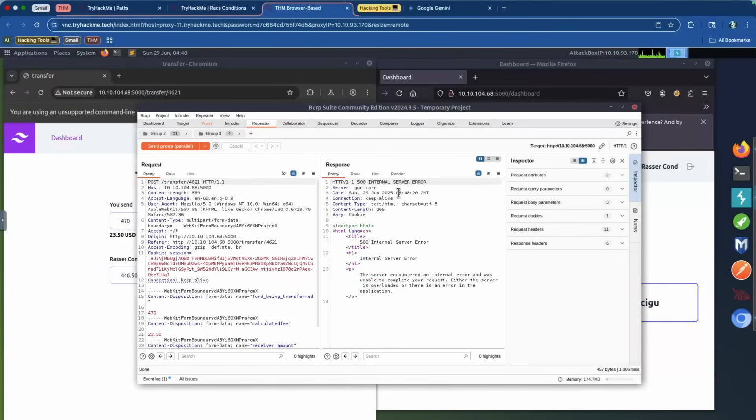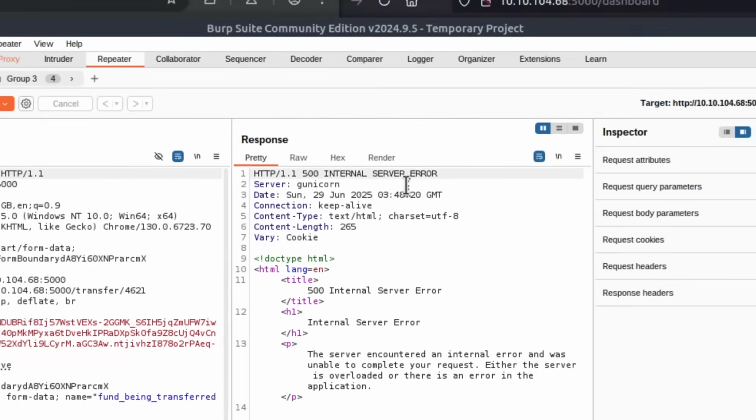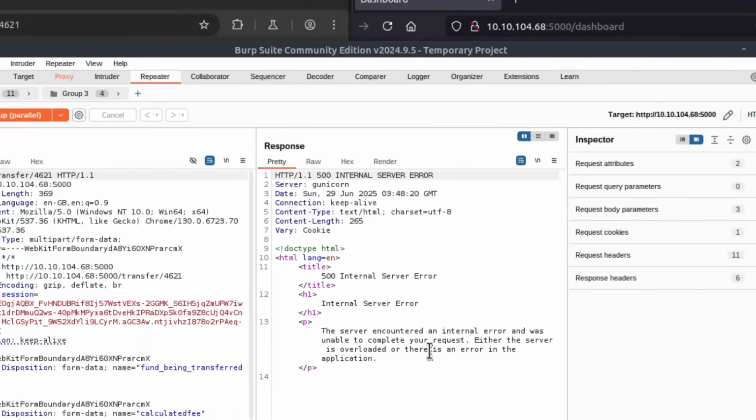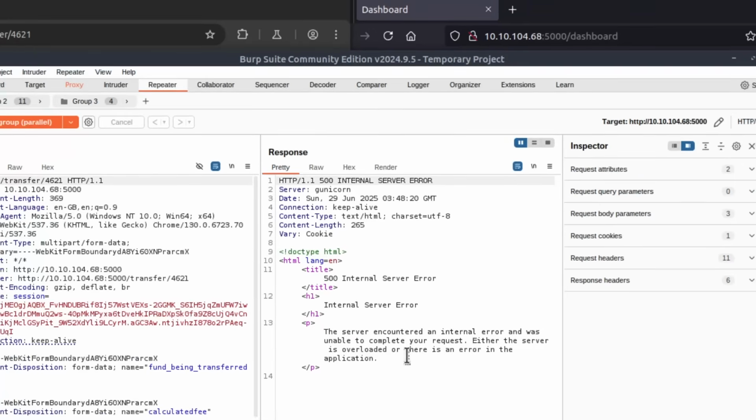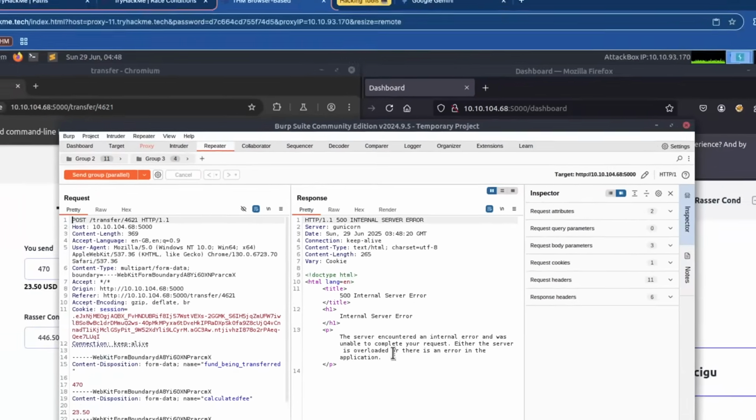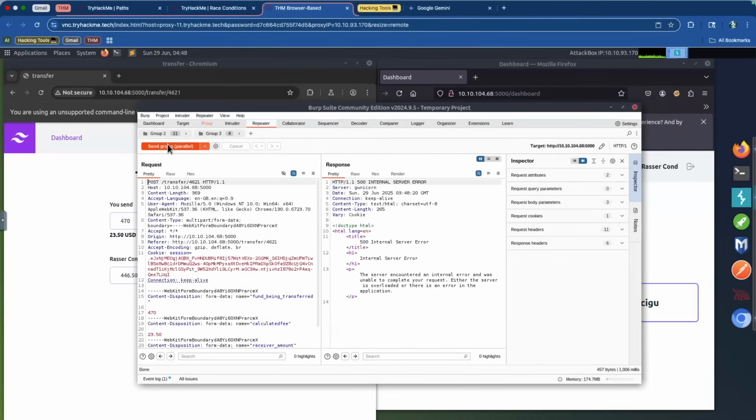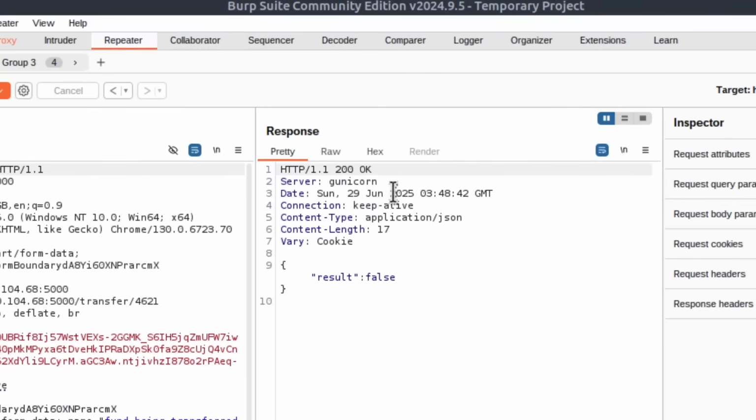There we go. And it says internal server error. The server encountered an internal error and was unable to complete the request. Either the server is overloaded or there's an error in the application. Very interesting. So I hope I was in the right one here. Let's try it one more time. Okay, there we go. The second time it worked.